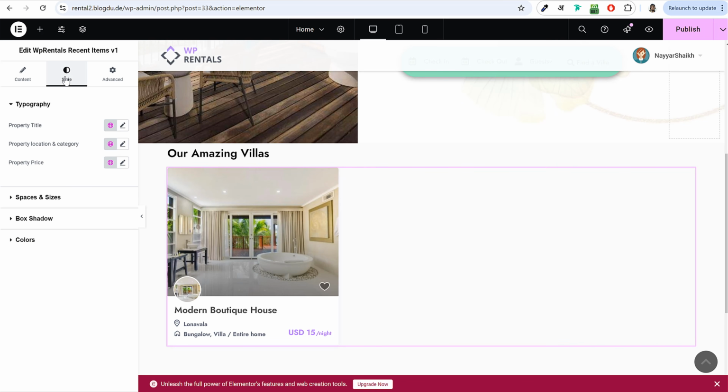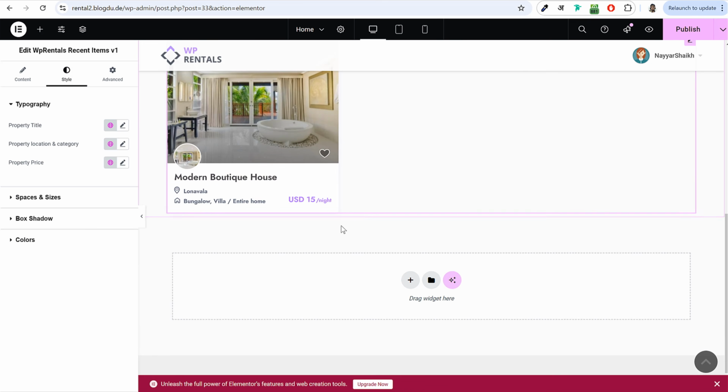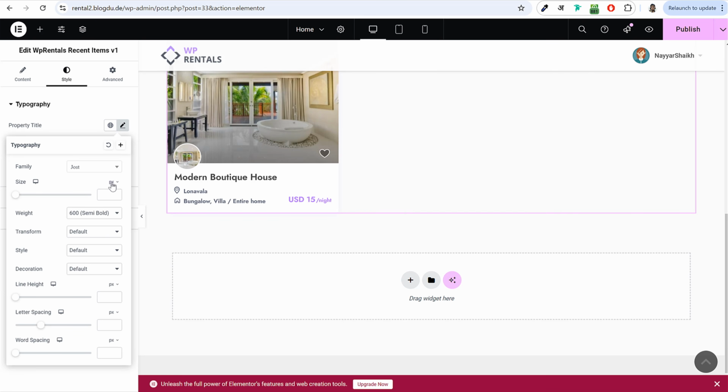Go to style. Let's style this thing. So first of all, if you want to increase the size of the title, this location category, you can do that. So for title, I'll select this option. Okay, I'll select this thing. Now title is fine. Size, everything is looking good.